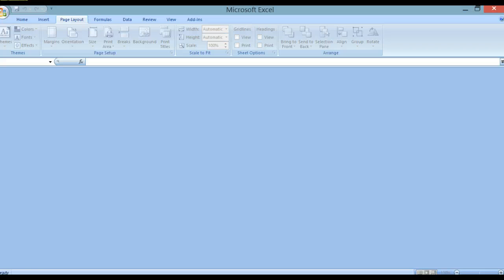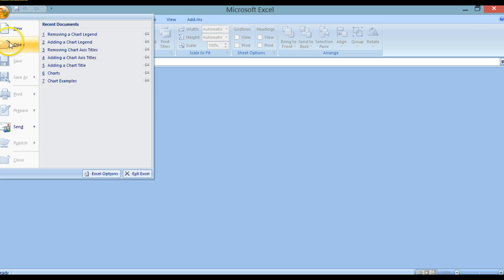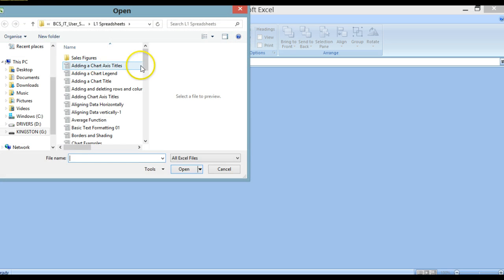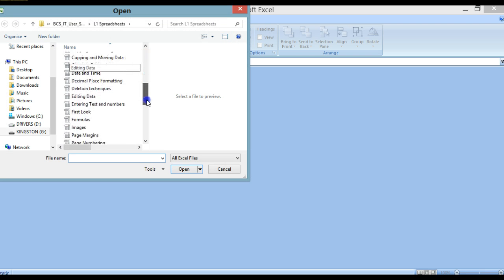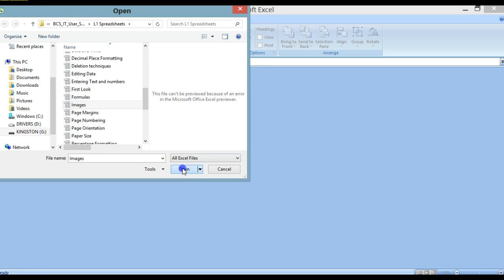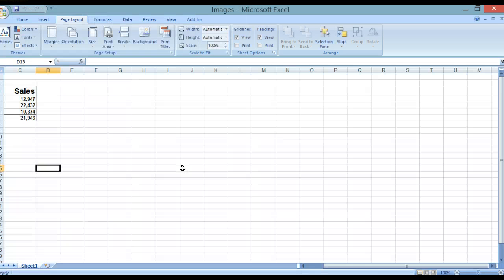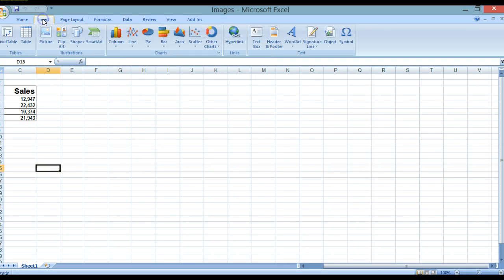We're now going to look at how to insert an image into a spreadsheet. We're going to go to our L1 Spreadsheets folder again, and I'm looking for a spreadsheet called Images. There it is. I'm going to open it, and the first thing I'm going to do is add a piece of clip art. So to do that, I need to go to my Insert button, and I need to click on my clip art button here in Illustrations.